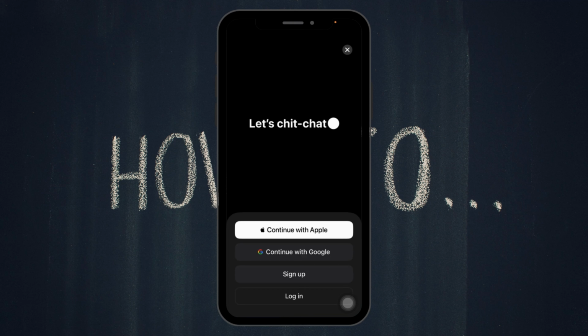Hey everyone, in today's video, I'm going to show you how to use ChatGPT on mobile. If you want to use ChatGPT on your phone, this step-by-step guide will show you everything you need to know, from downloading the app to using its most powerful features.